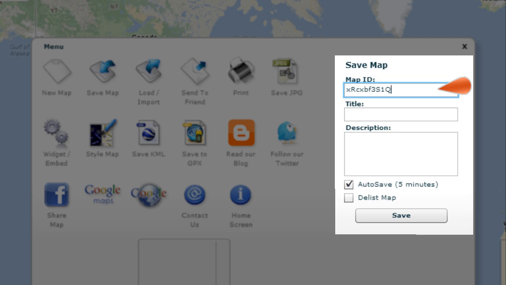Now, if you have the ID for a map someone else made or edited, you'll need the password for that map in order to access it. So for this demo, I'm going to leave the map ID as is, and then I'll type in a title, and I can also give a longer description about this map.